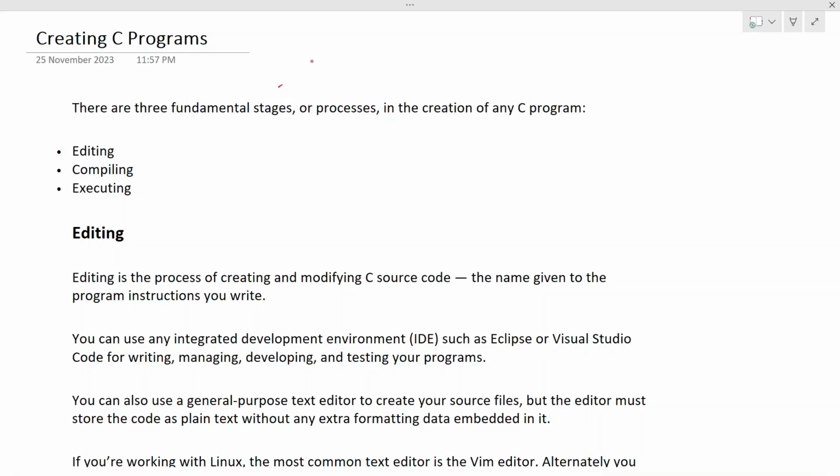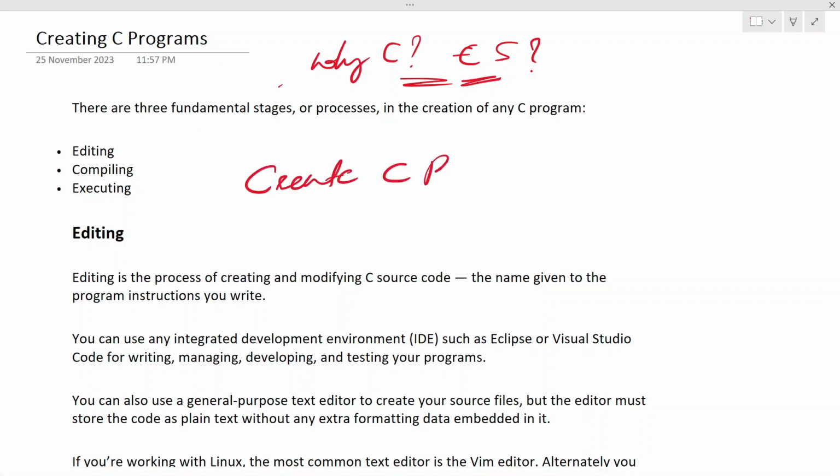In the previous video, we have seen why you need to learn C for embedded systems. That is the question that we addressed in the previous tutorial. In this tutorial, we're going to see how we create C programs. So what is the process of creating a C program? We'll see this part in this video.